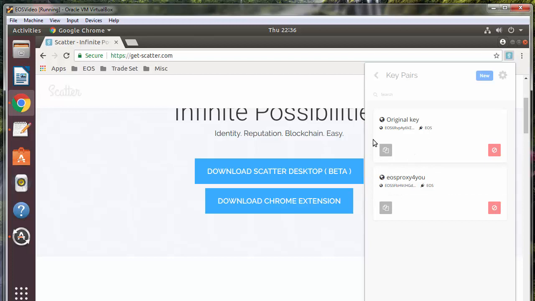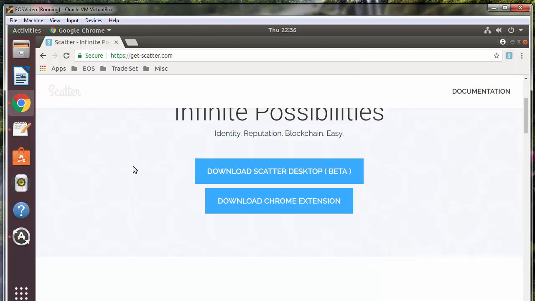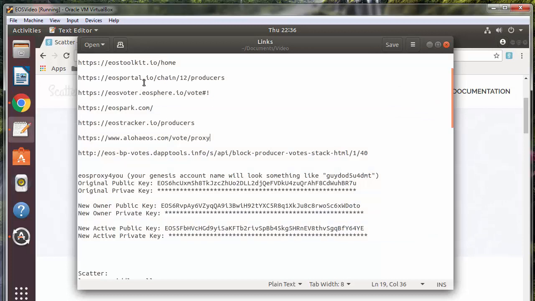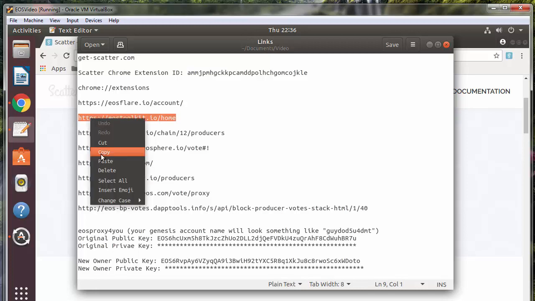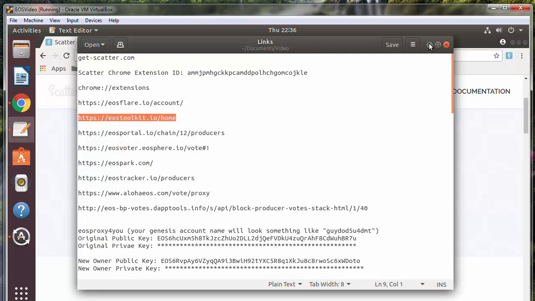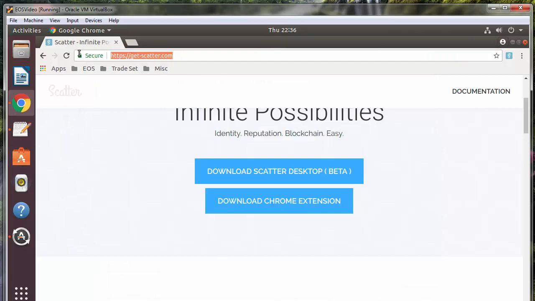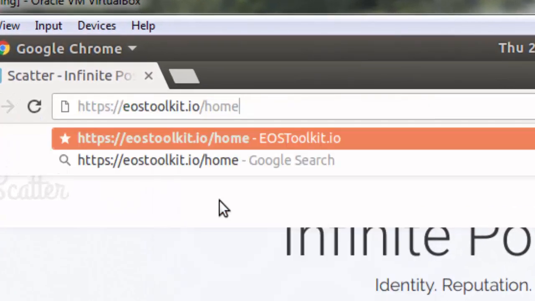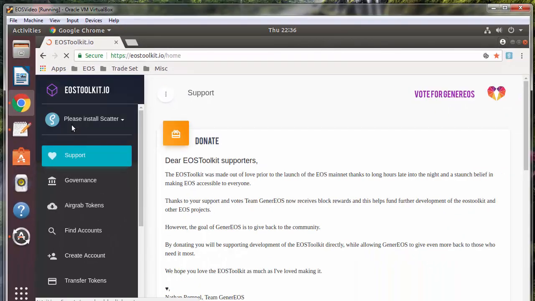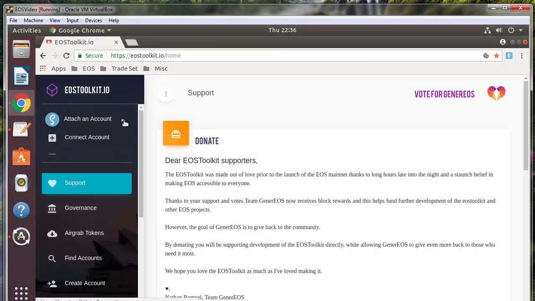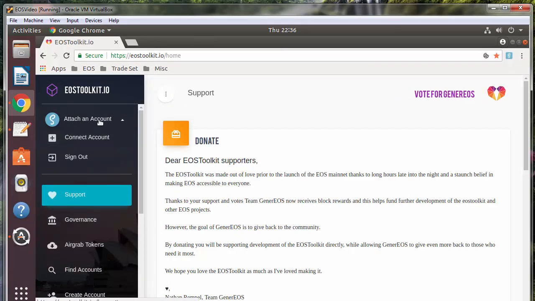So with that done, I want to go to the next link in my list, which is the EOS toolkit.io. I'm going to paste that in the URL. And now we're at the EOS toolkit.io. So we're going to drop the box down here at the attach accounts and say connect an account.